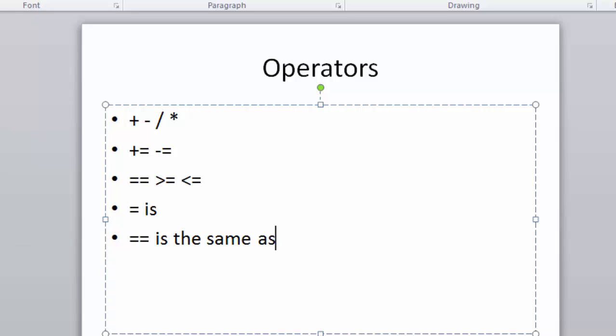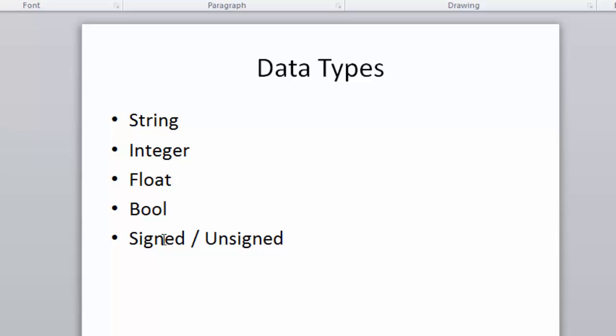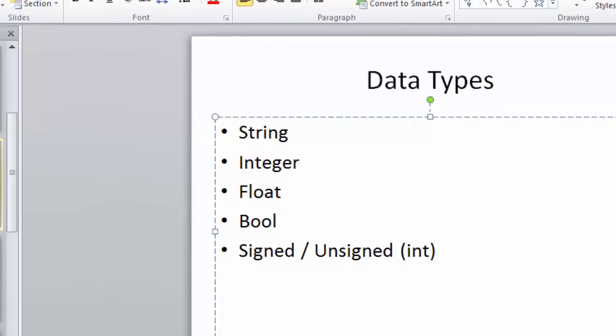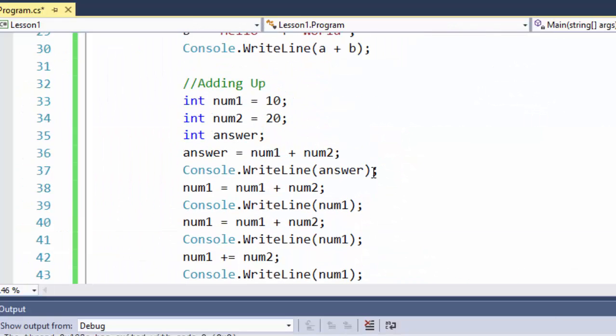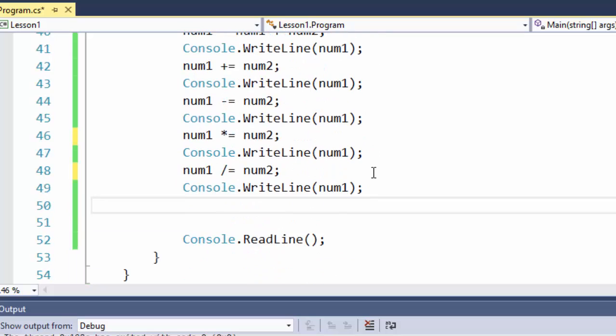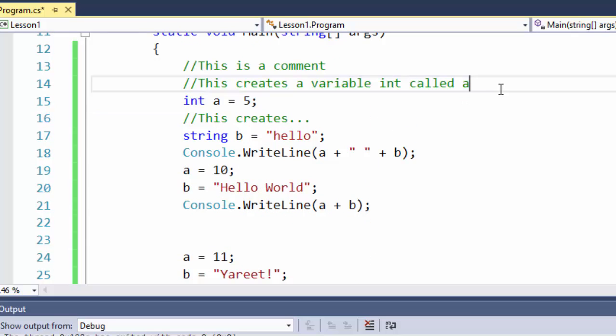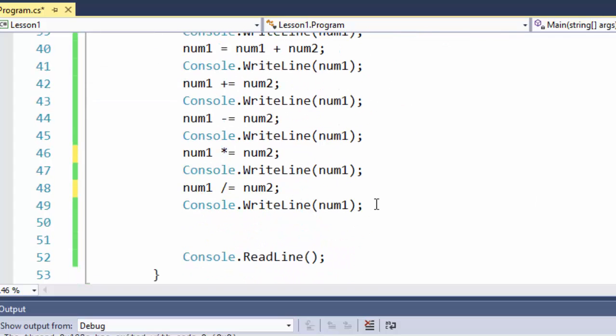Okay. So, task at the end of the session: what I'd like you to do is to research signed and unsigned and tell me the difference between signed and unsigned data types. A good example is looking at an integer, so what is a signed and an unsigned integer. And the next task for you is to create a very simple variable adding, subtracting thing. Basically just practice what we've done there, adding up values. Make sure you keep adding comments and just keep practicing with that.